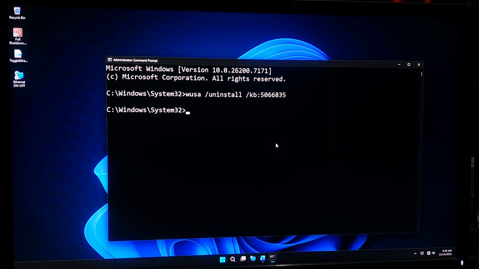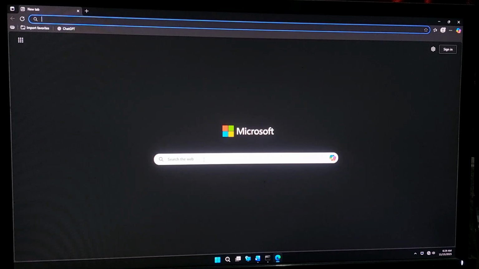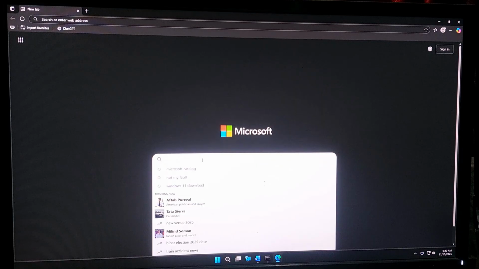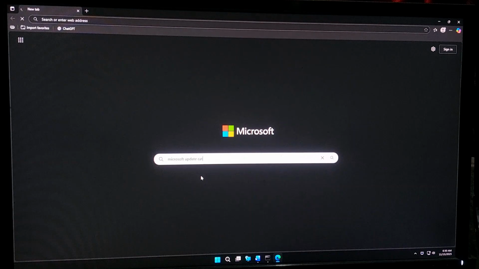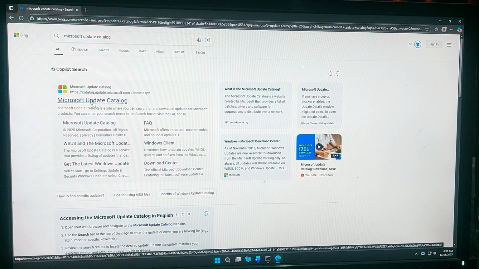Next, we will install Microsoft's fix, KB5070773. Now open any internet browser and search for Microsoft Update Catalog. After that, download the correct file for your system from the Microsoft Update Catalog.